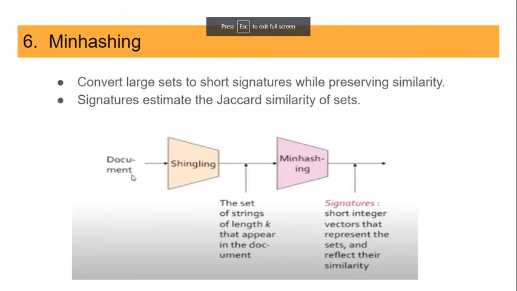The topic that I'm going to be talking about is min hashing. Suppose you have a document and you shingle it, meaning that you've created a set of strings of length k which are appearing in the document. Now what we want to accomplish is to create short signatures that represent the sets while we also want to maintain the same similarity. And we can accomplish that by using min hashing.